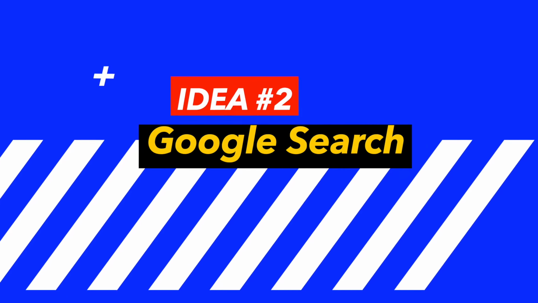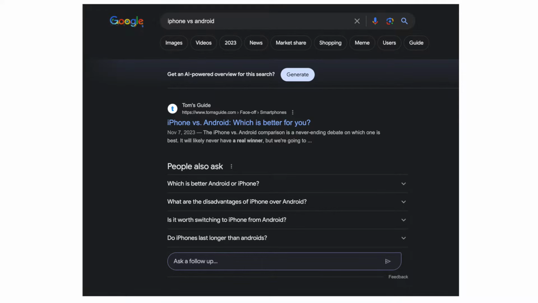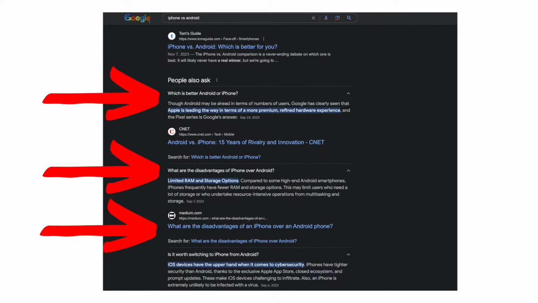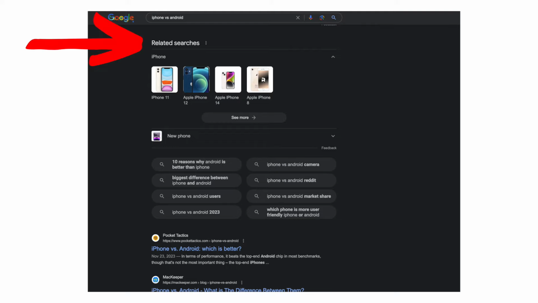Next up, Google search. A lot of times when I'm looking for ideas, I'll even go to Google and start searching something like how to start a YouTube channel. They're going to give you a lot of ideas, but a couple of places to look. People also ask. Again, these are actual questions people are asking. You can click on the little arrow, and it'll give you even more questions that people are asking, which can be great ideas. Then you can also scroll down and see related searches to help jumpstart your next idea.